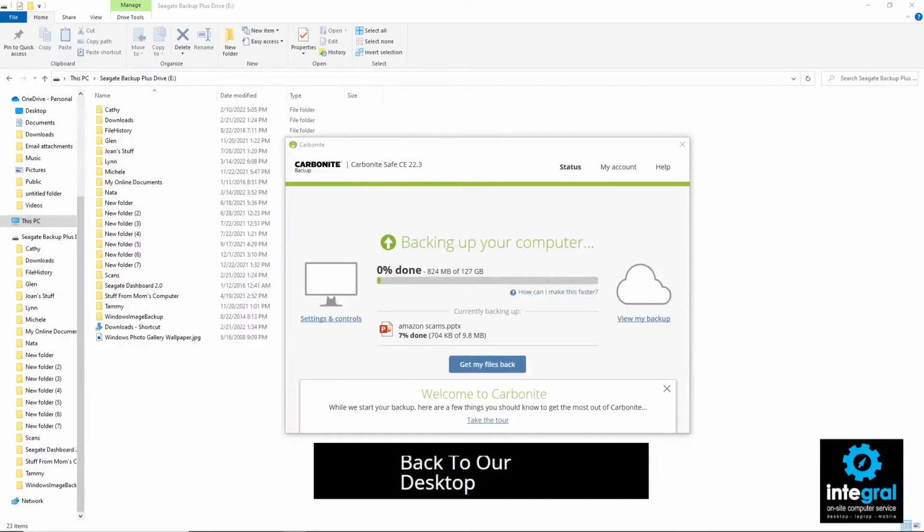Now, switching back to our desktop, you can take a look at Carbonite and see what the heck is going on. As you can see, Carbonite is currently backing up my computer. What you can do with Carbonite is that you can either allow it to back up your stuff, or you can actually go through and select what items to back up. So let's see if this is going to actually work, but it should.